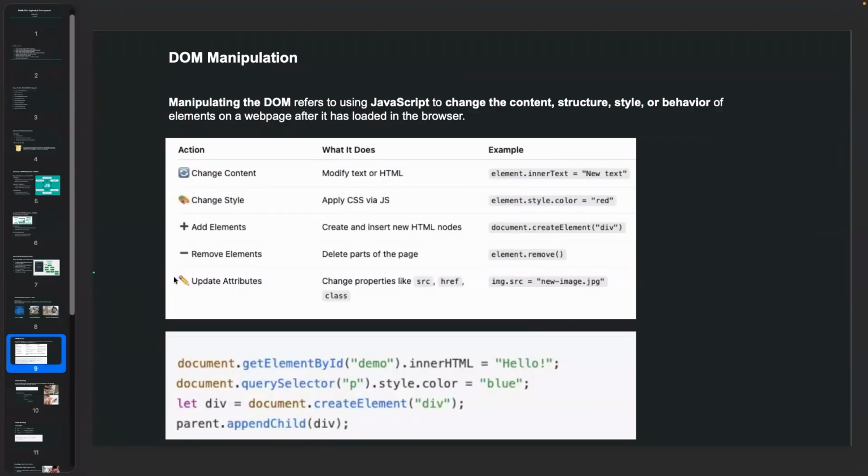The next important thing is DOM manipulation. DOM manipulation refers to changing the content, structure, or style of the web page after it has loaded. That is the meaning. So we do not need to load again after it loads.